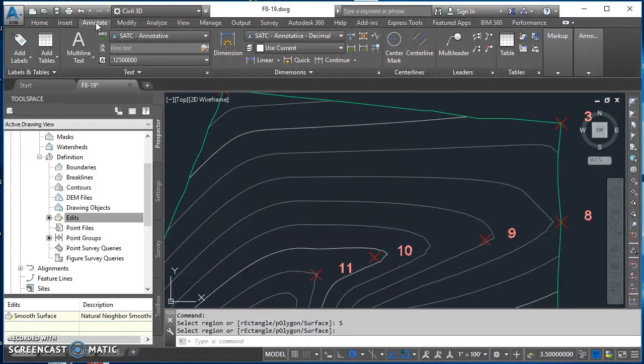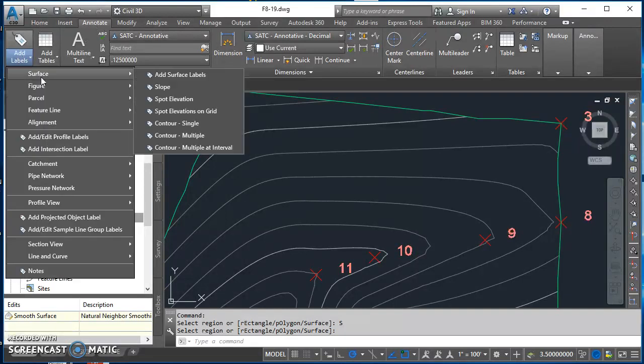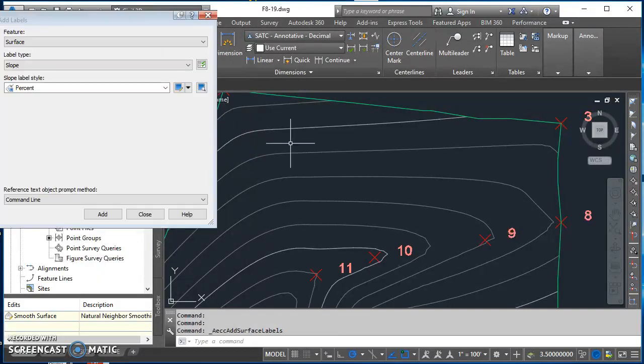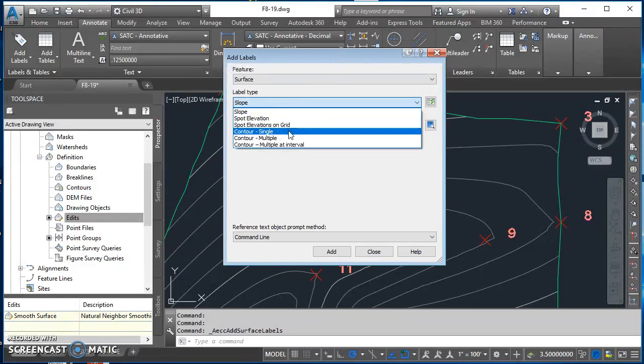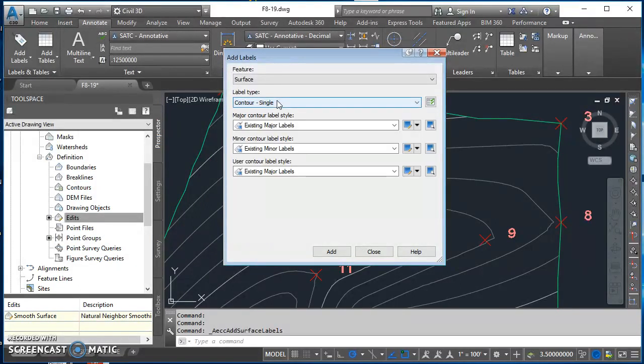Just like all labels in AutoCAD Civil 3D, they're on the annotate tab. Click on add labels. We're going to add labels to this surface. So I'm going to click on add surface label. My little dialog box comes up here. I'm going to add a contour and I'm just going to add single contour labels.